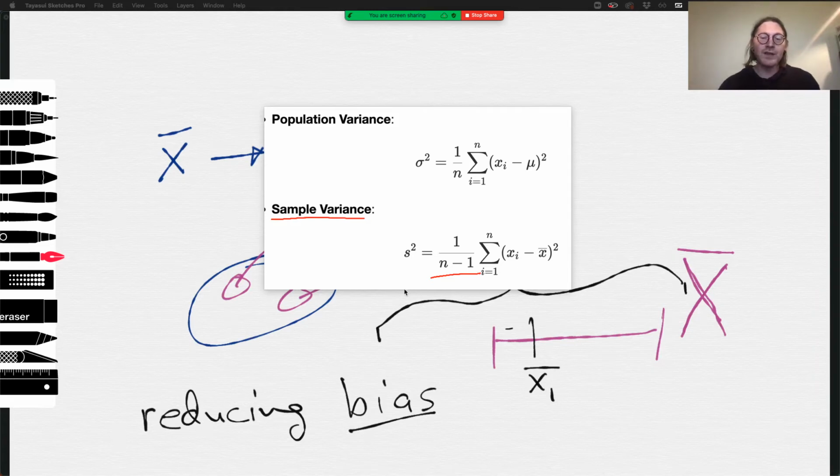How do we know that 1 is enough to reduce bias? My understanding of this is that we assume this to be true because of having done this a lot. Does that make sense? This is what we apply in statistics all the time in variance calculations.